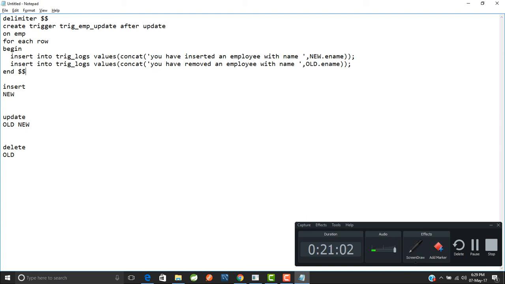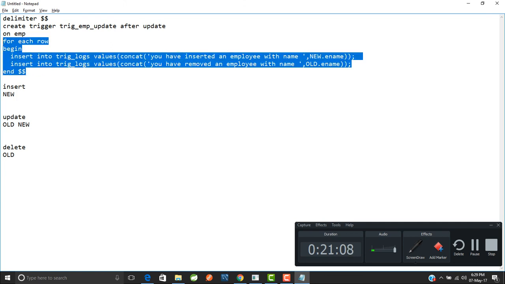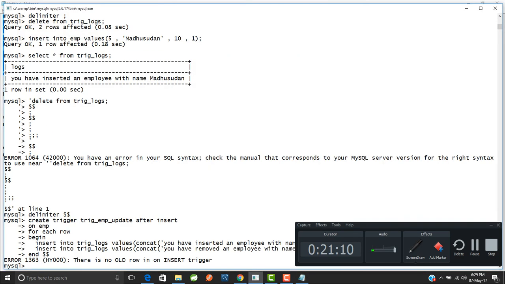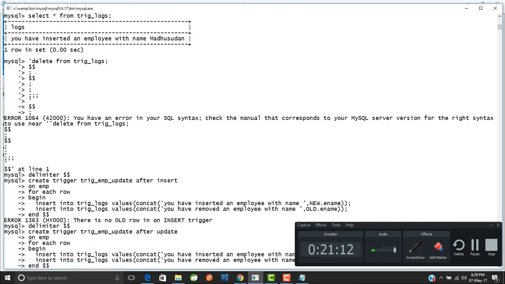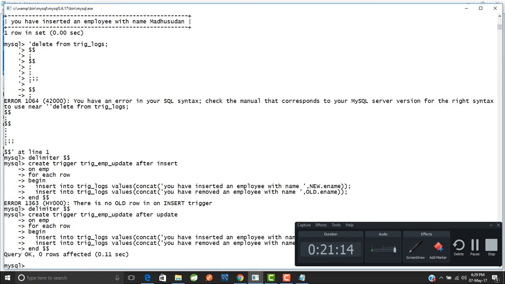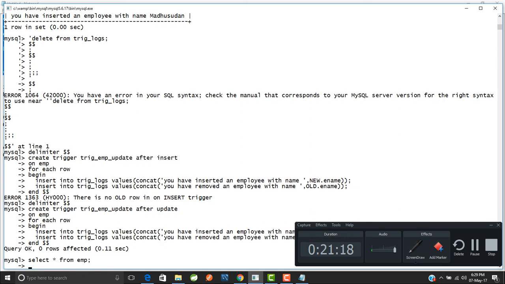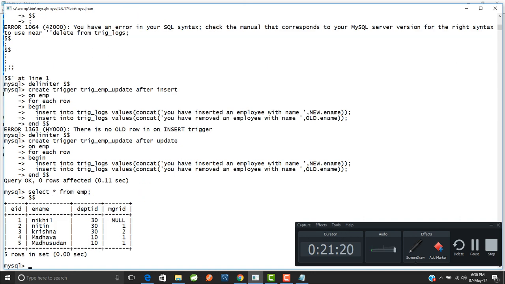All right. So the trigger has not yet been created. Again, let me just copy it, and if I go and paste it over here, what will be the output? It is successful. So this is my EMP table.